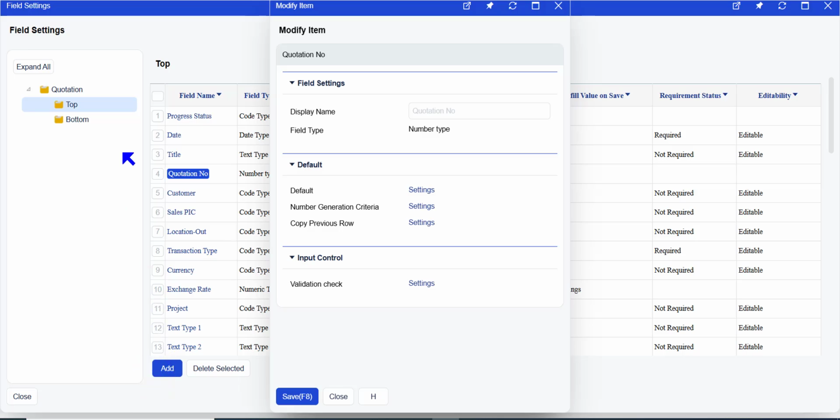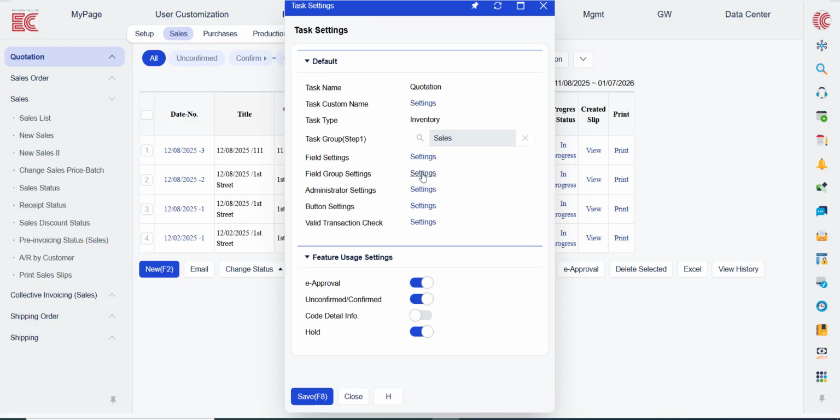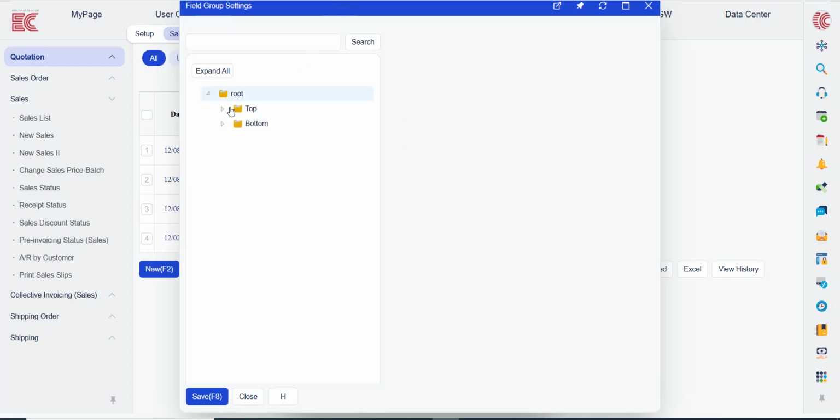But remember, just because you added a field to the field settings doesn't mean it's applied to the input screen setting. You have to make sure to add the field to the input screen setting as well. The field group settings allow you to group the fields.